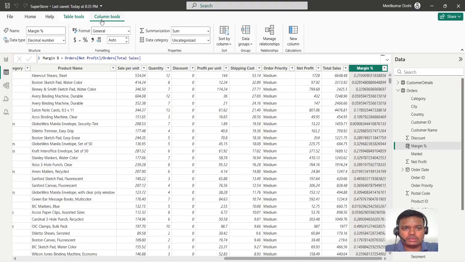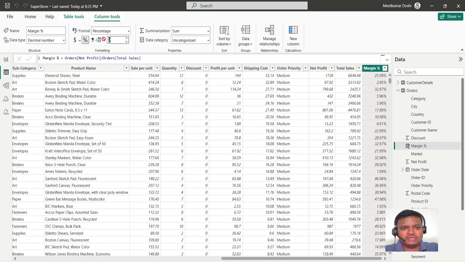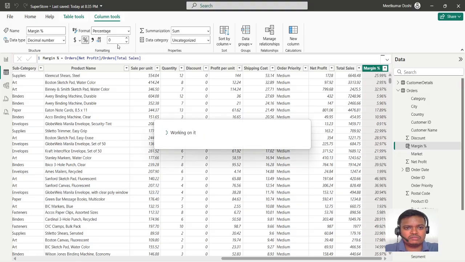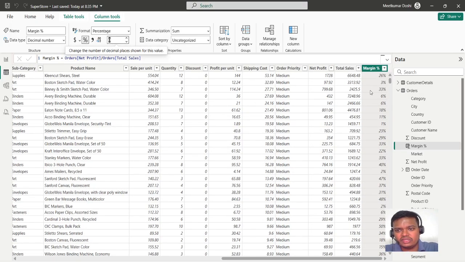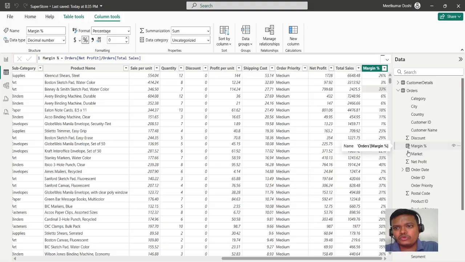So directly go under the column tools and click on the percentage. And we do not want any decimal value, so I am just clicking 0 and saving it. You can see that against all orders we have margin percentage values. These values are stored for all the records. And on the right hand side, I hope you were able to see the margin percentage column has been generated and the symbol is a little bit different from our earlier columns. That indicates that this is a calculated column.